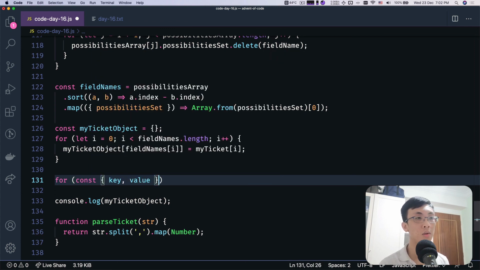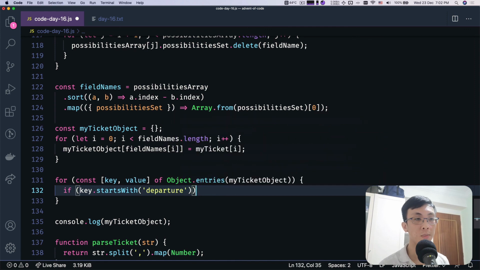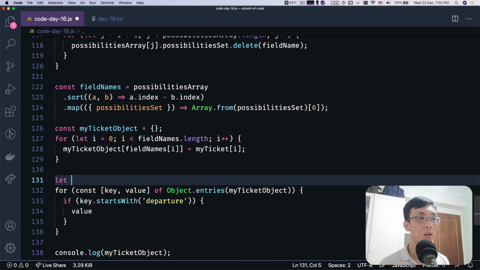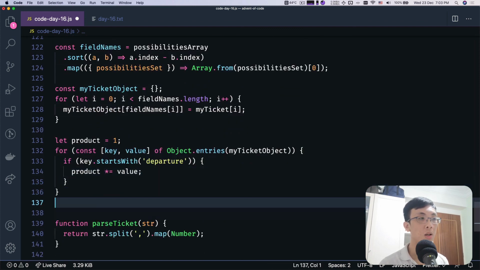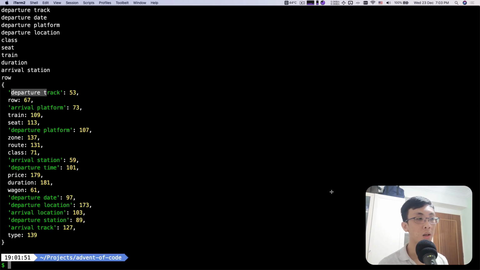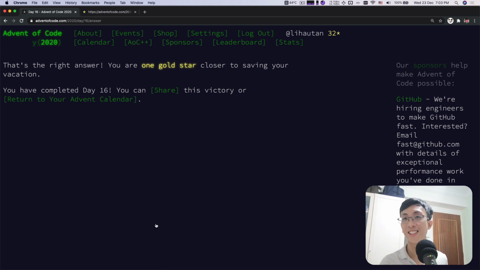const key value of my ticket object dot entries, get the key value pair of it, and if the key dot starts with departure, then we need to multiply the value, right? So let's have a variable called product, starts with 1, because anything multiplied by 1 will be that value, right? Product times equals to value, and console log product, and run, and hopefully this will be the answer. Phew, yes, that's the right answer.